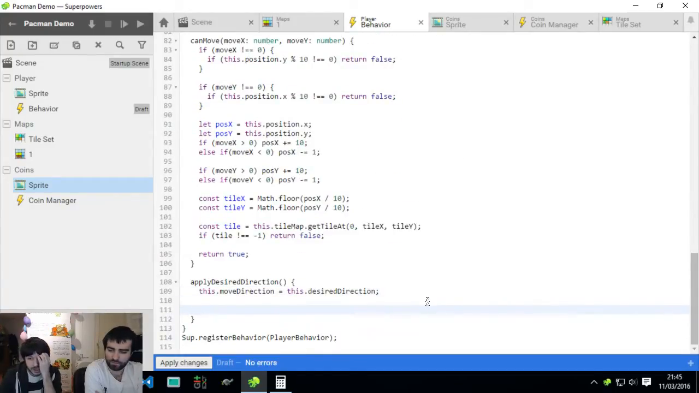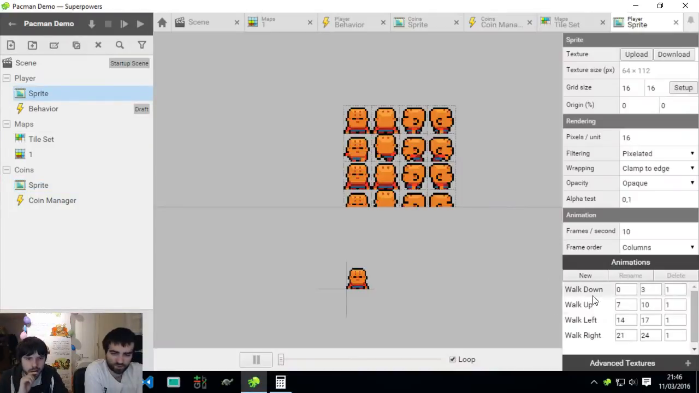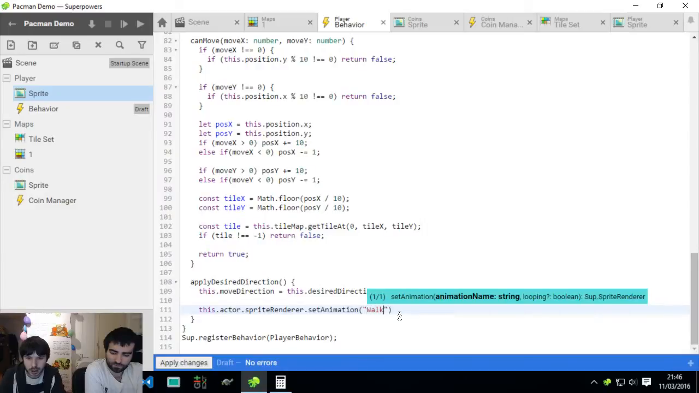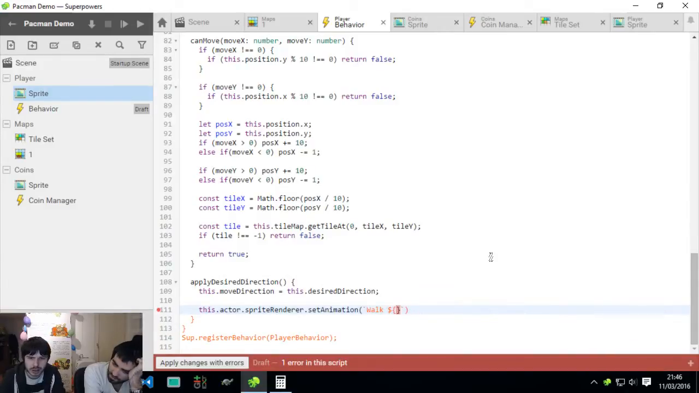And right here, what should we do? We should update our animation. Actor sprite render set animation, and in the sprite they are called walk, down, up, left. So we can reuse the direction directly, and to do that we will use, how is it called? String interpolation. Yeah. Template string. No, that's not it. String interpolation is the right word.